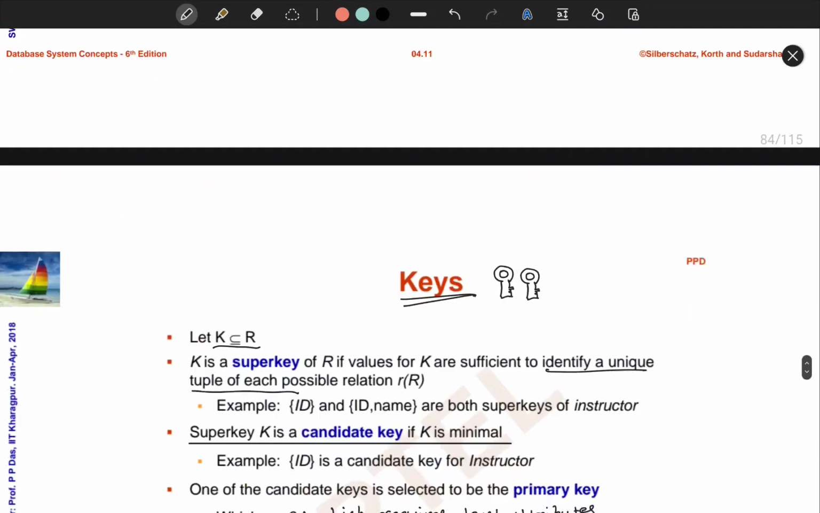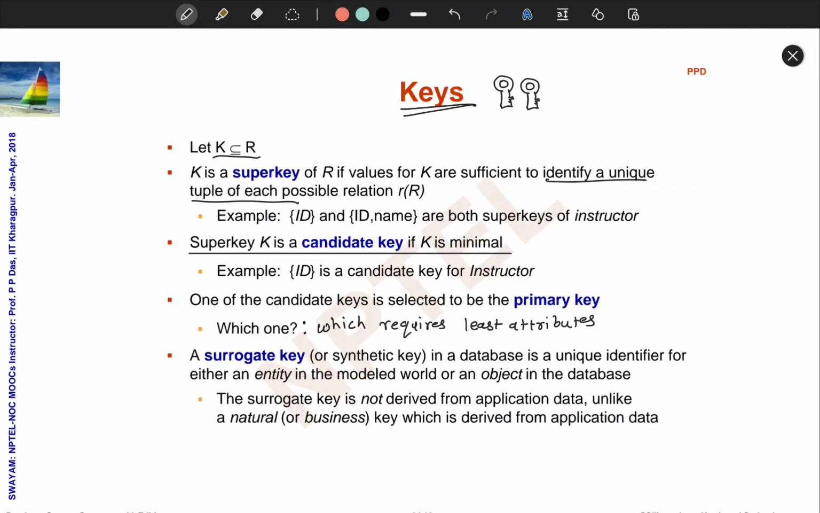So one of the most important concepts is keys. Let K be a subset of relation R. So K is said to be a key or a super key if values of K are sufficient to identify a unique tuple of each possible relation. So ID and ID, name are both super keys of instructor. So in the instructor table, each row can be identified by unique ID. So basically, a key is a unique identifier.